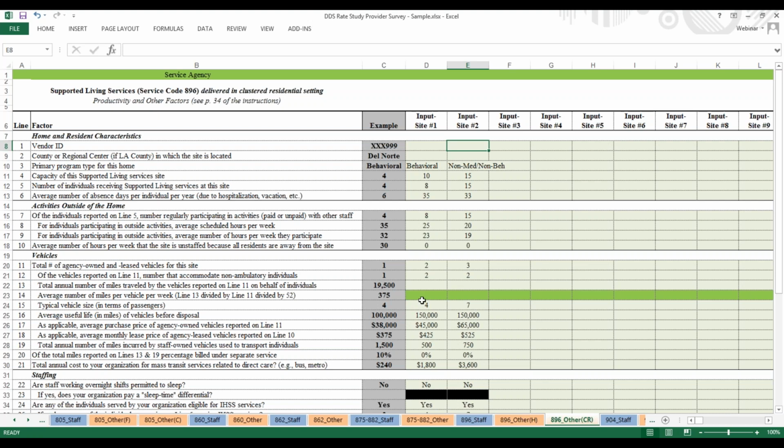All the tabs related to Service Code 635, Independent Living, are very similar to Code 862 and 869's tabs. Please refer to the methods listed above for reporting. This concludes our webinar.